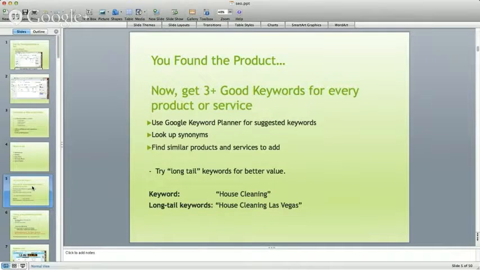If you're trying to get a website up for house cleaning, you're going to have to do a lot more work than trying to get a website up for house cleaning Las Vegas. So start by looking for some of those long tail keywords. They're going to be a lot easier in the long run to get your website up. Once you've established rank, then you can get to those more generalized, more broad keywords.